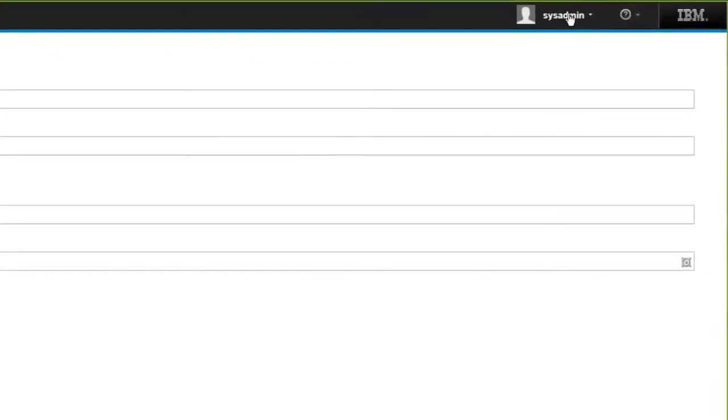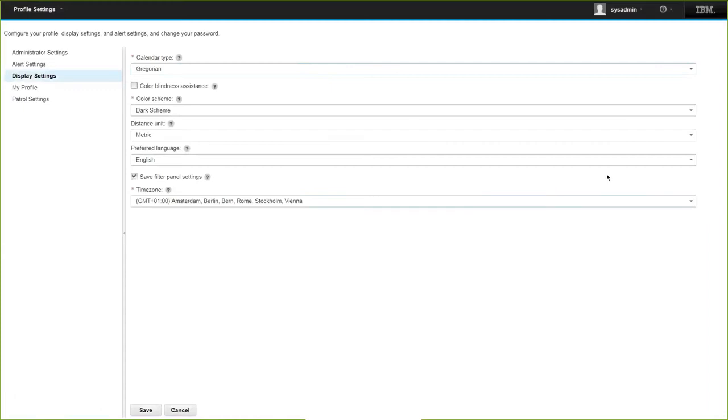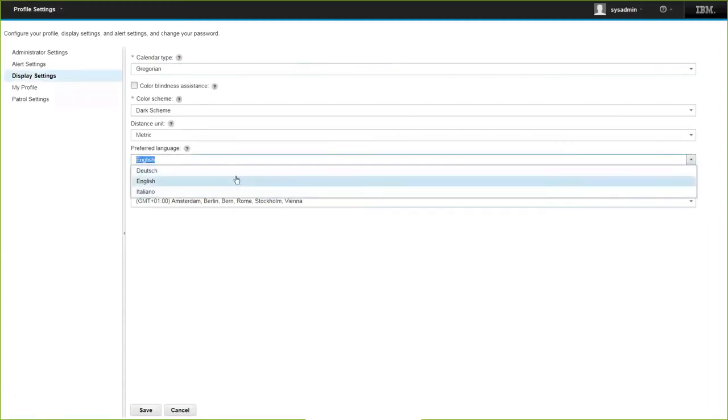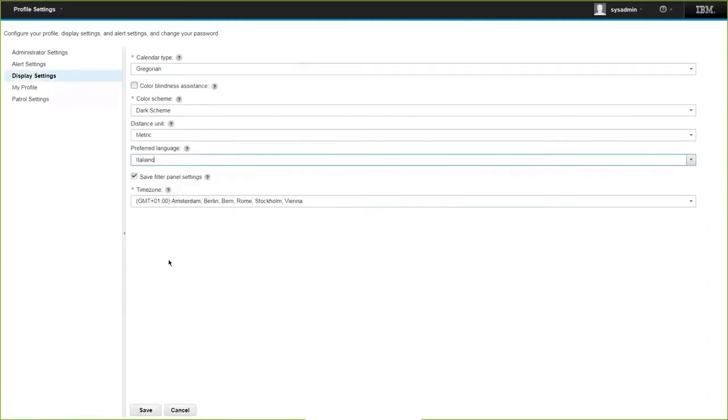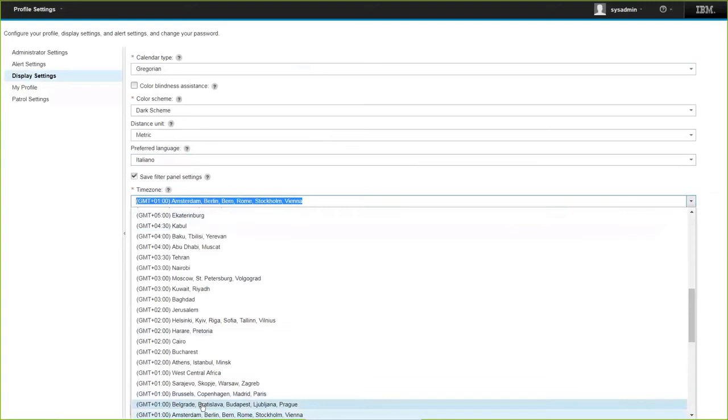Once after saving that, you should be able to move to the edit profile page, which is there on the top right menu. And once that page is loaded, you can change the preferred language to Italian as seen in this example, or modify the time zone or distance unit or color scheme or calendar type.